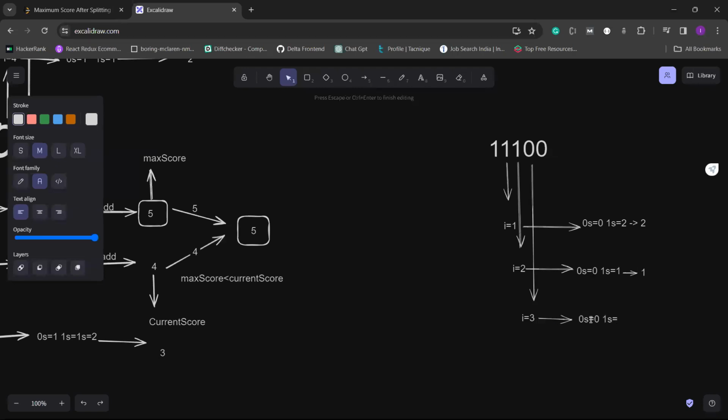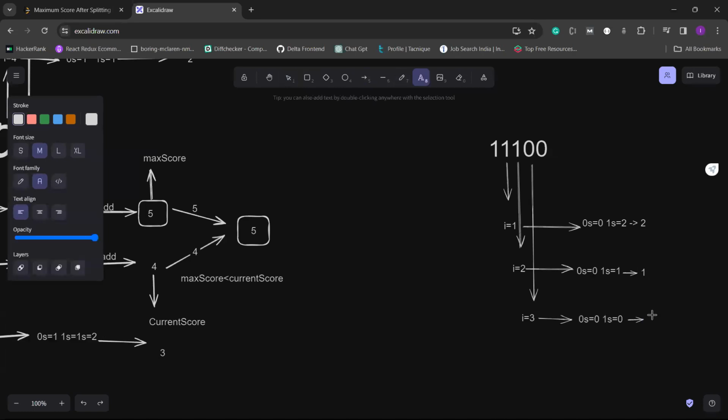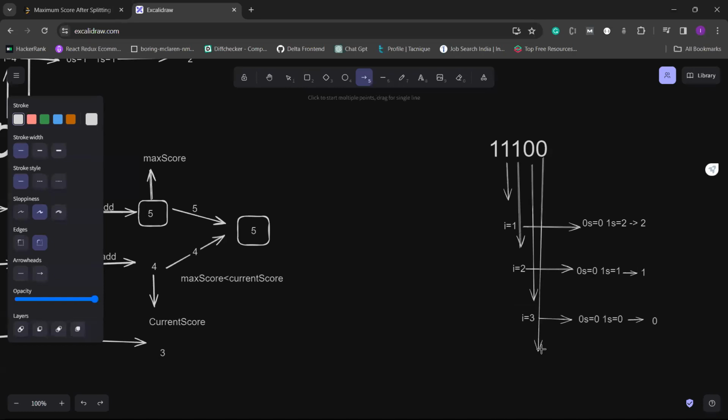Zero will be zero. Why? Because there is no zero on the left-hand side. One will be, how does it become here? Yeah, one. So here we have to check whether the previous value is one. Yeah, it is one. So it is again going to be zero. So that is correct. Yeah, zero zero is correct. Okay, so in the last iteration something went wrong for our logic.